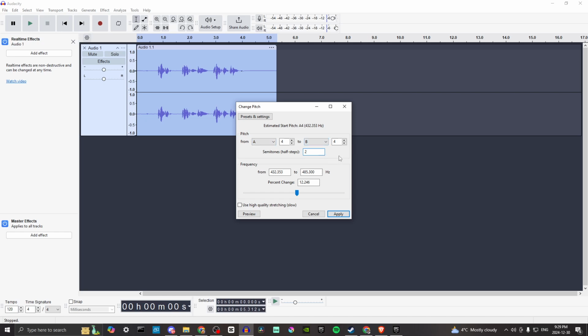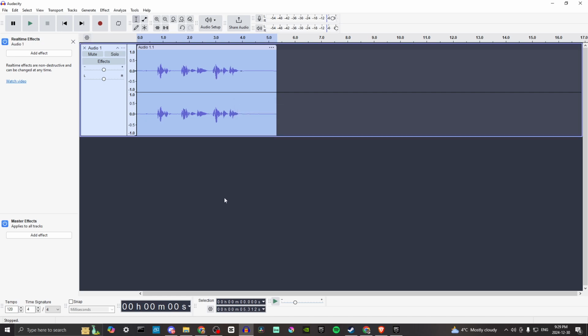Now, if you go any higher than that, then you might get some more artifacts, some distortion, and it's not going to quite sound that great. So with 2 semitones, that's about as much as you want to do. You can try doing a little bit more than that, but the fact is the further up you go, the more it's going to sound distorted. So we're just going to go with 2 semitones, and we're going to hit Apply.